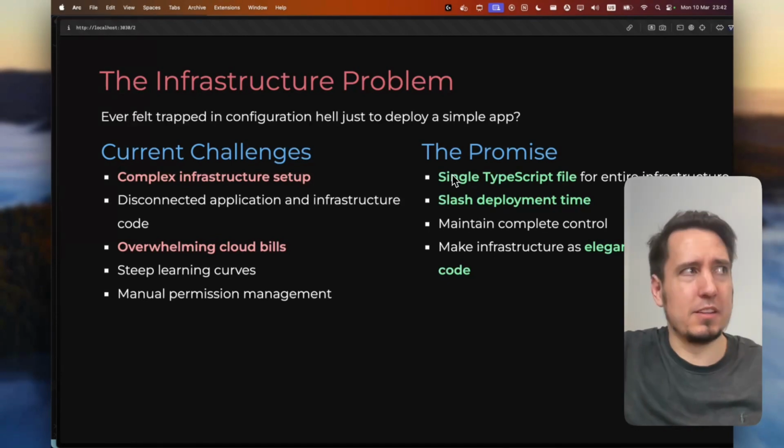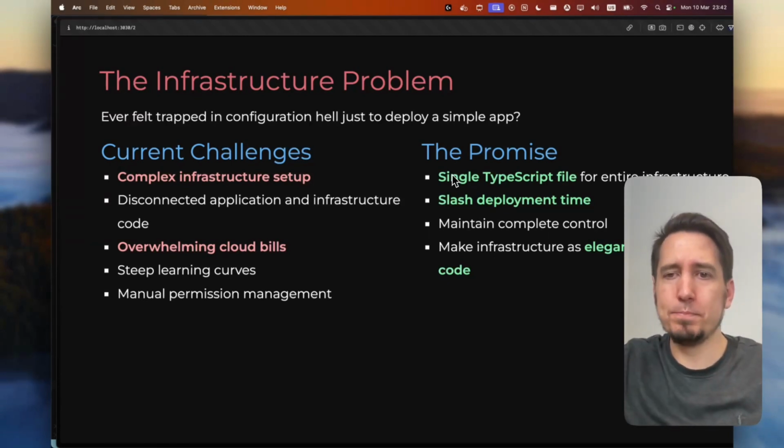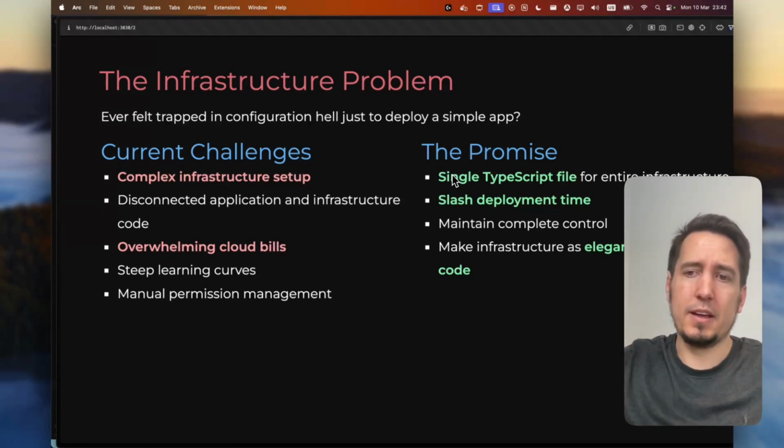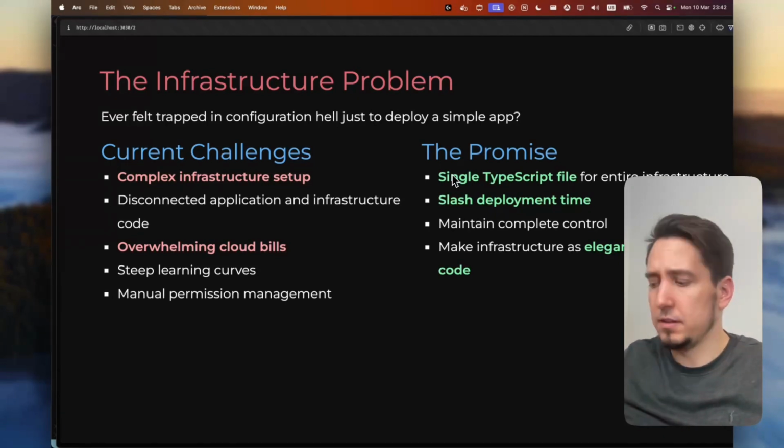So how does SST help to solve a lot of this? Well, it's all built in TypeScript on top of Pulumi. So there's a single TypeScript file for the entire infrastructure. It helps with deployment. It helps to keep things very easy and maintainable. And it's just very elegant. And we're going to dive into why that is.